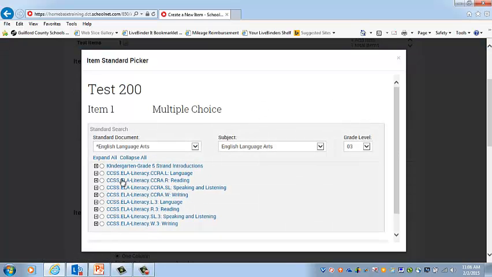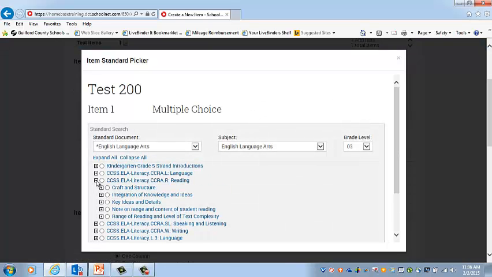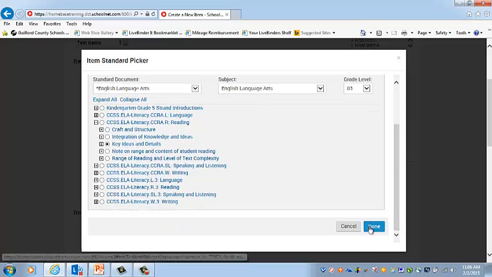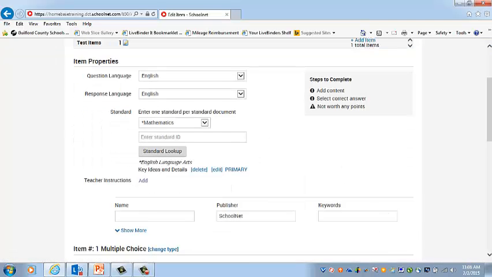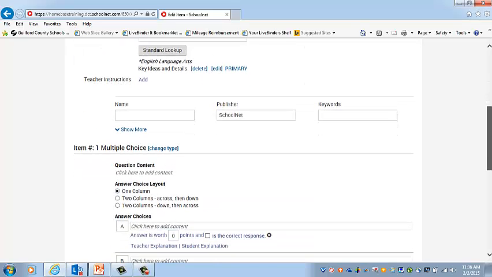So I'm going to choose reading. I'm going to choose key ideas and details. And then once I'm done with that, I'm going to click on done. And this brings us back into the edit item section of the test question. The next thing you will see is teacher instructions. So what if I wanted to add some instructions for my students? I will click on this section here to add instructions.